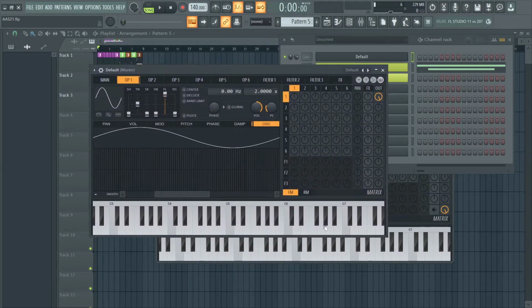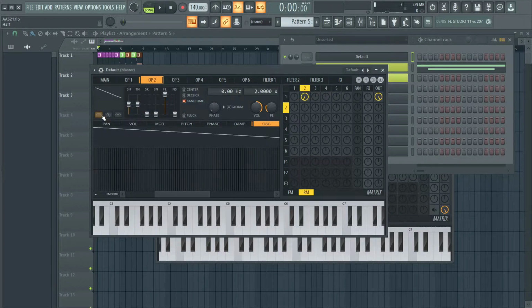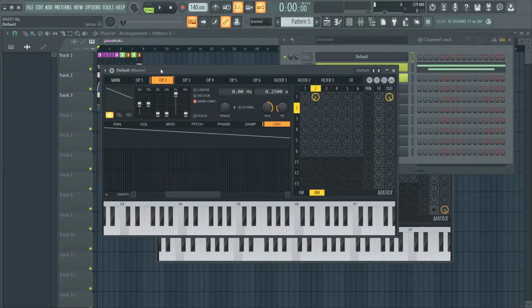And all we need to do is go to the RM matrix and modulate operator 1 by operator 2. Go to operator 2, turn it to a saw wave, make it half, and put the ratio to 0.25. And we'll get this.